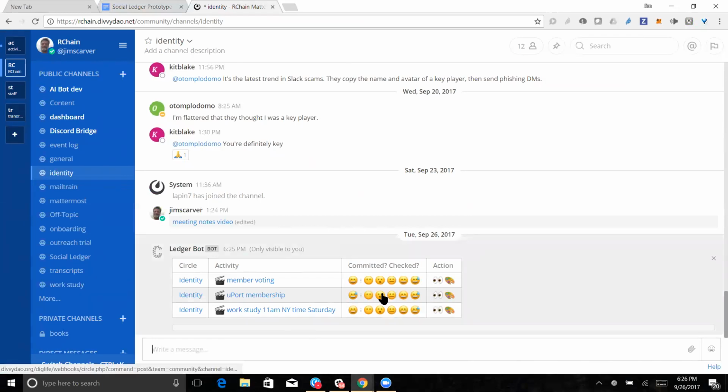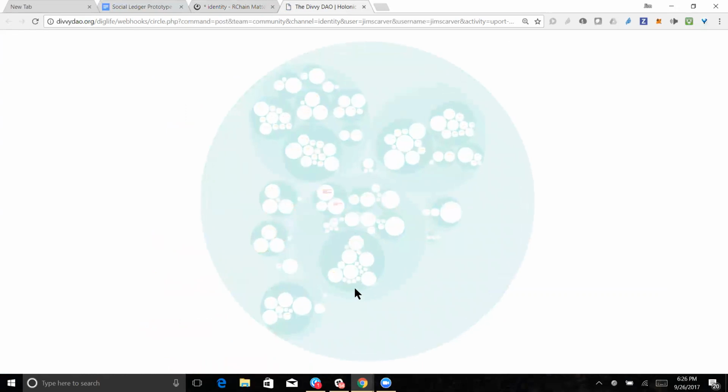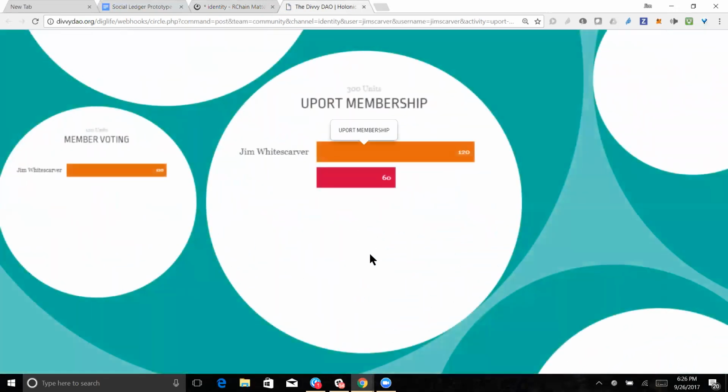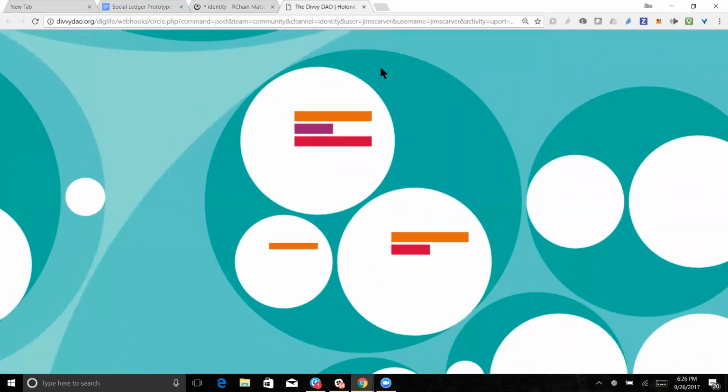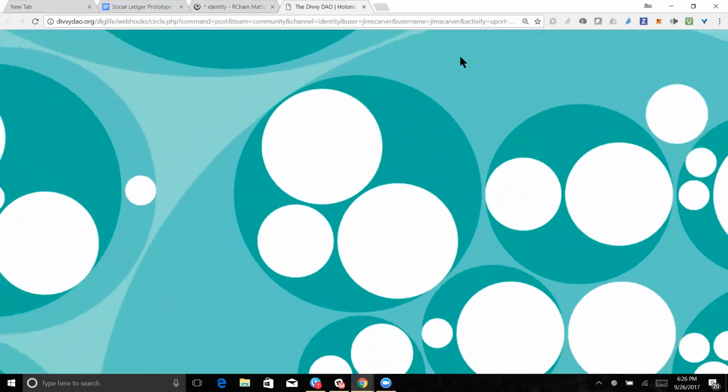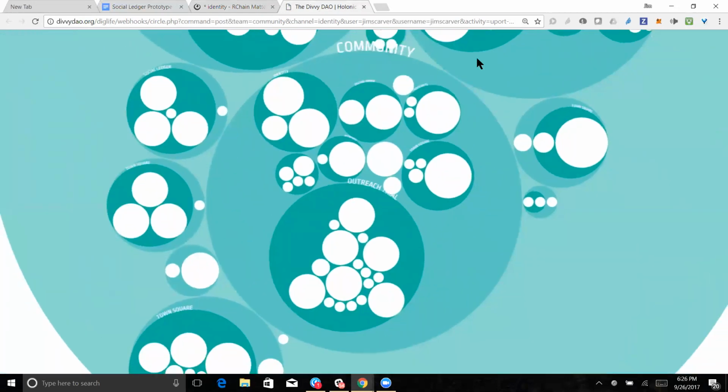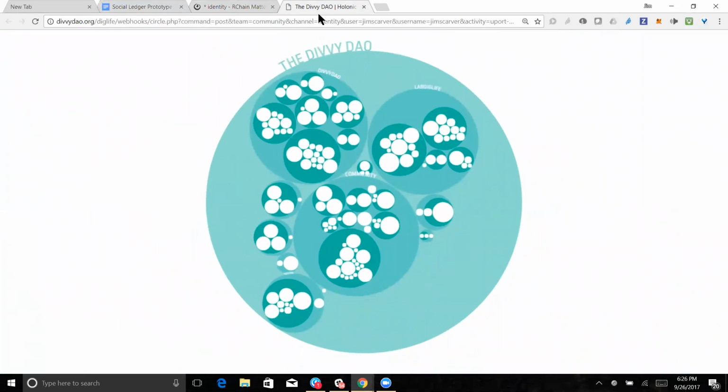Say I'm going to make less of a commitment this week to Uport membership. I can click the smiley indicating a little less commitment, and it zooms me in to the Holonomic chart of the Uport membership within the identity group, within the Archain community, which is one of the organizations in the trial run by DiviDAO.